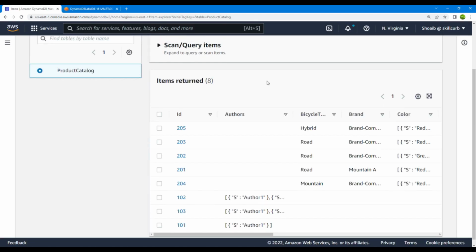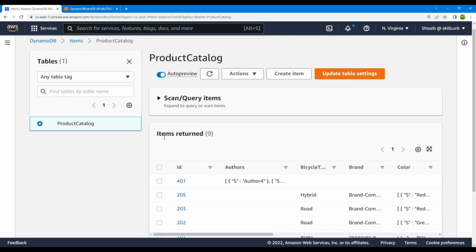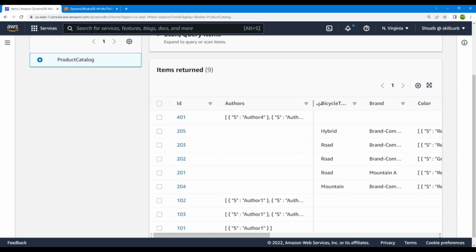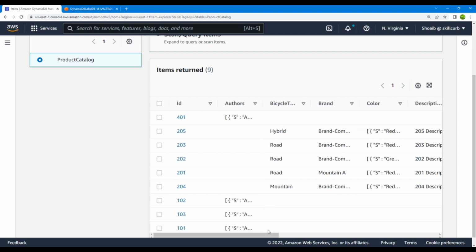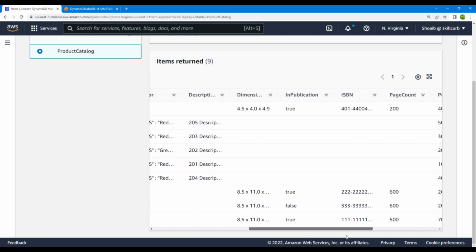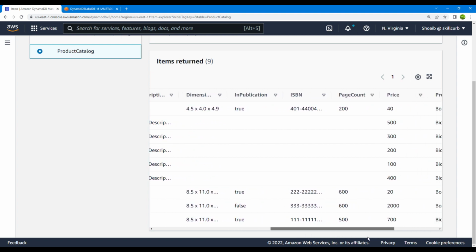If we go over here and just refresh it, you can see that the 401 ID is now added. We have two authors, author 4 and 5, and then we have the dimensions, and then we have the ISBN number, page count, and all those statuses over here.